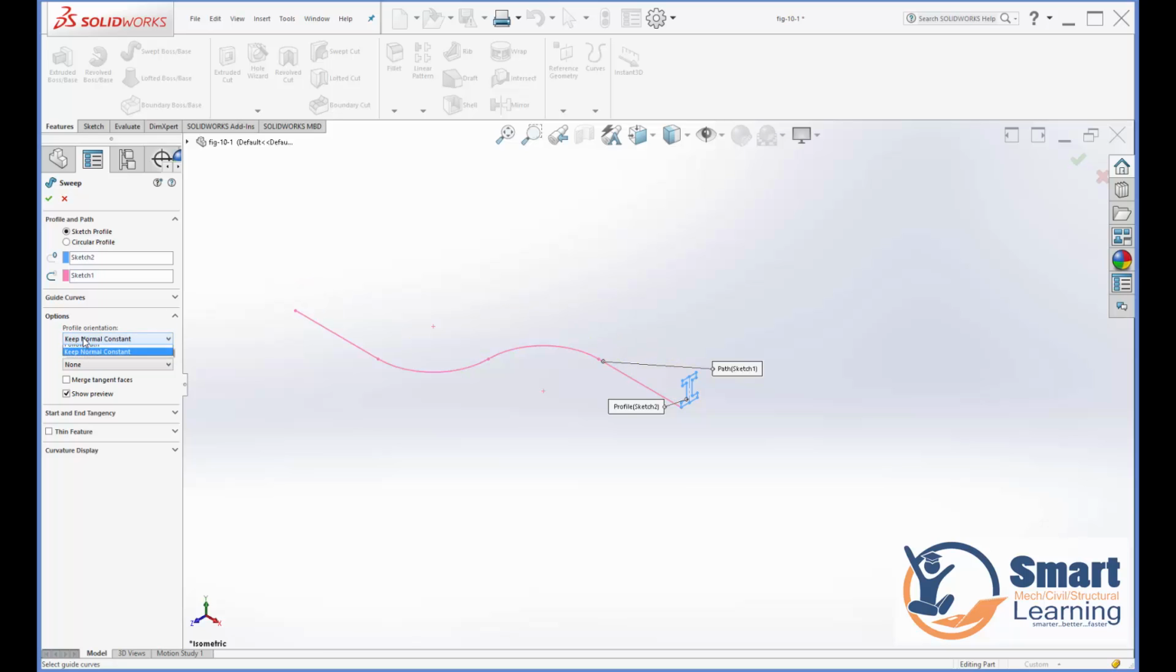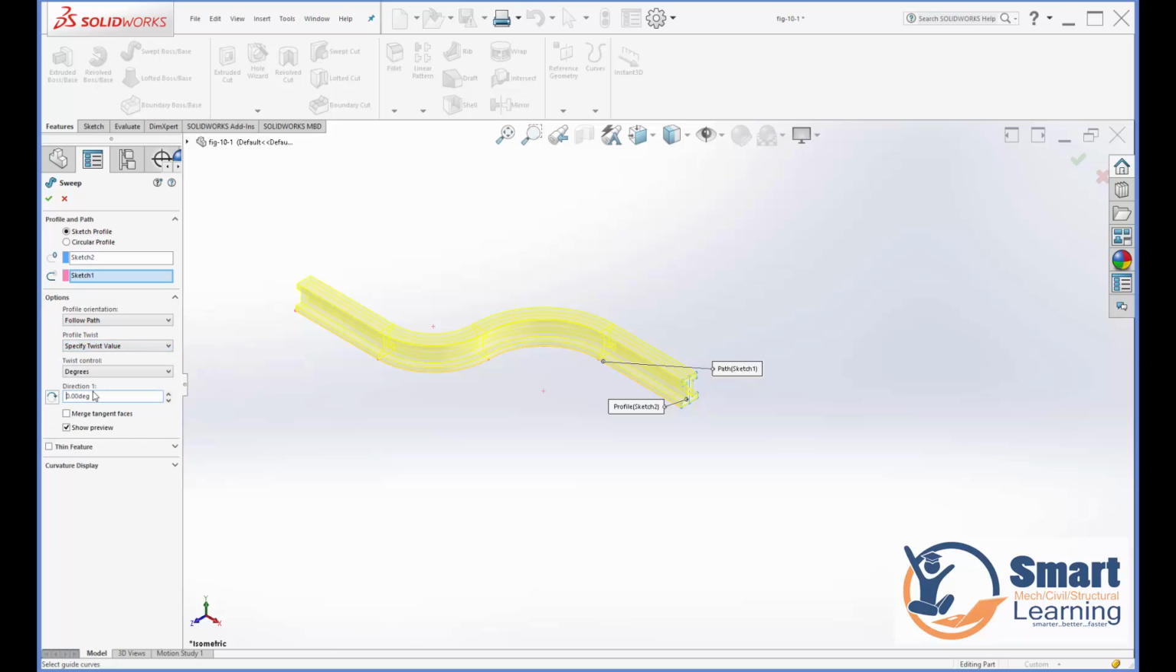If you go to keep normal, the scenario is different. If you go to follow path, it's going to follow the path. And if you go to profile twist, you can specify twist values, and based on those values you can get the twist also. Let us say 45 degrees, and you are going to get that twist. Or maybe you go for a 90-degree twist, or maybe a higher twist, and I will finalize this.